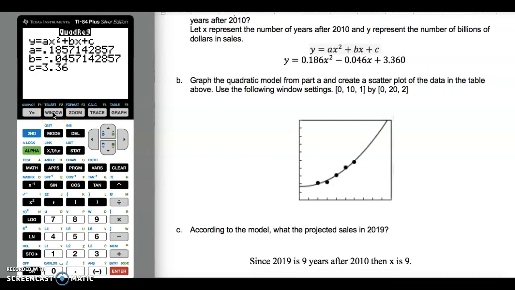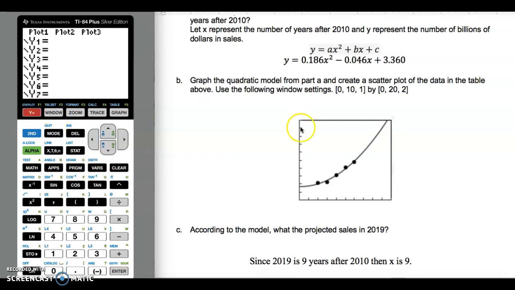Okay, so to graph them, first we're going to go ahead and go to y equals. To have the scatter plot appear, you have to go up here and press Enter to turn on plot 1. Go down here. I'm going to go ahead and type in the quadratic model. So 0.186 x raised to the second power minus 0.046 x plus 3.36. And you go ahead and graph it.